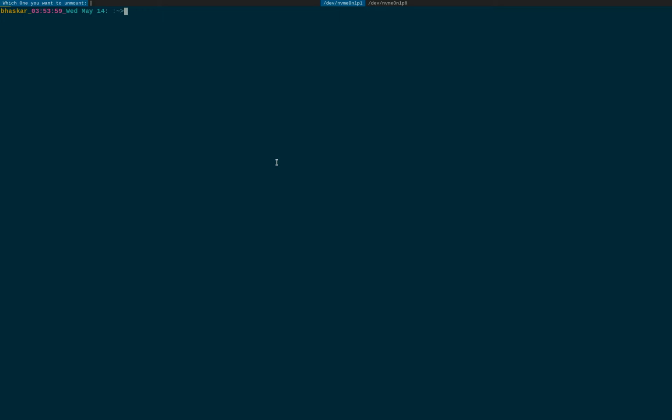Now it is saying which one do you want to unmount. I select the partition that I have mounted via the mount script. Now press enter. It will ask me for the sudo password. Oh. Why is it saying so?